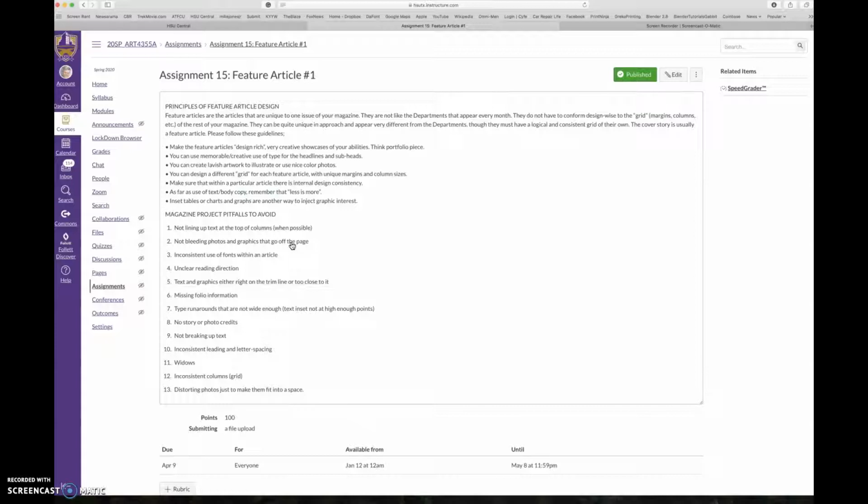Now, within the article, if it's say a 4-page article or a 5-page article, you should be consistent within the article. Use the same margins and columns, but that feature article does not have to look like any other feature article, and it doesn't have to look like the departments. You want it to be design rich, okay? You want to do creative typography for the title, do some really interesting things with photographs. When you're done, you want this to be a portfolio piece.